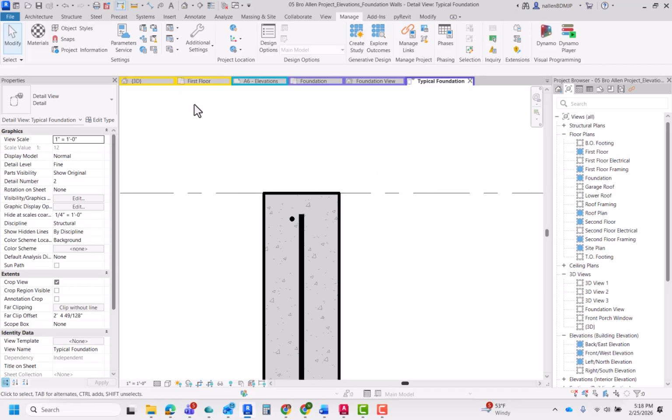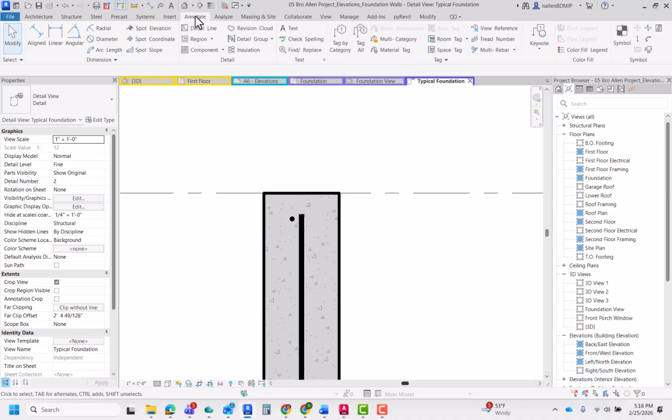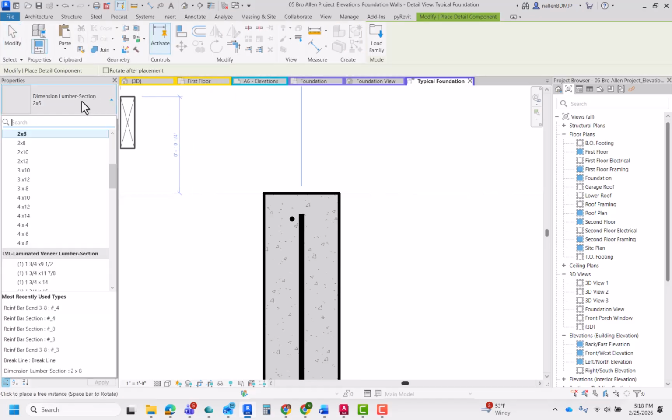Okay, so what does it look like for our detail? Well, you should have the families in your project already. If not, make sure that you go to Insert, Load Autodesk Family, and you find the ones that you need. The two that I'm thinking of are just like last time, they're going to be detail components. So go Annotate, hit the drop down if you need to, find detail component, and we're looking for dimension lumber section 2x6.